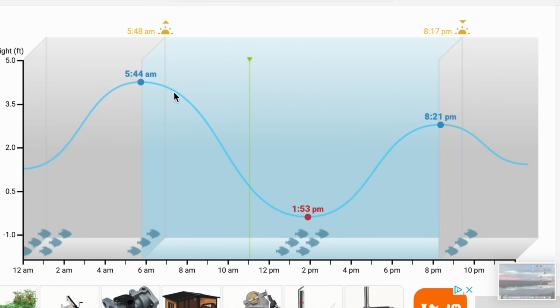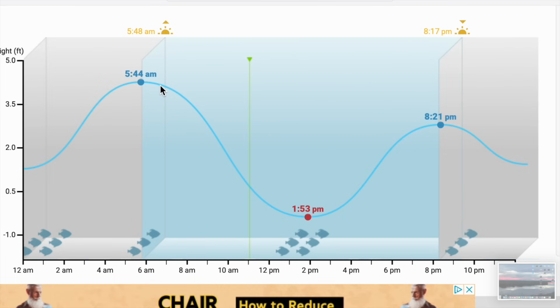If I really wanted to fish that ledge, I would probably get at the ramp at about 5:45, and by the time that tide starts moving out, when we get a little bit of movement, I could be on my spot by maybe 6 o'clock right in here, and I could be fishing the high tide on that ledge that's flooded, and I know that I have a couple hours to get in and fish that spot.